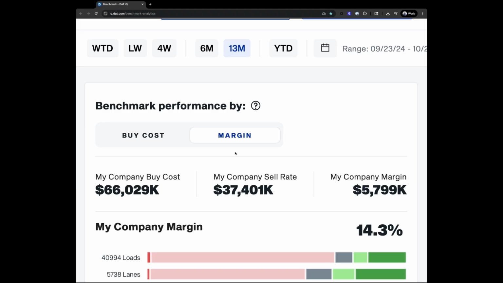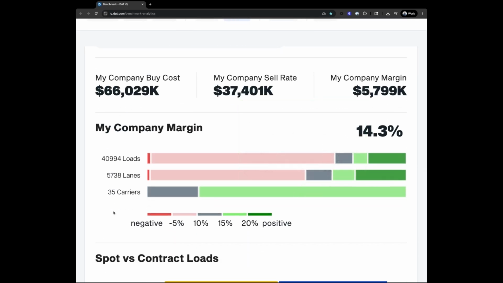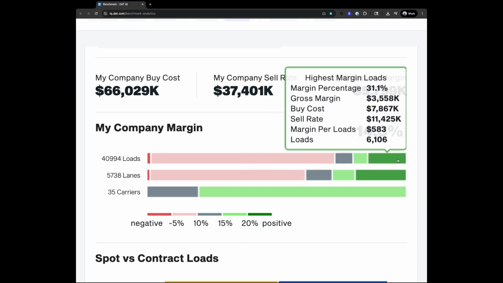Margin is defined as the difference between your sell rate and your buy cost. We have both of those aggregated for this current 13-month view here for you. The difference is here, the company margin, and you can see that as a percentage. As I scroll down here, I can see that broken out by number of loads, lanes, and carriers. So I can see my most profitable carriers here, or loads here in this slice of the data.